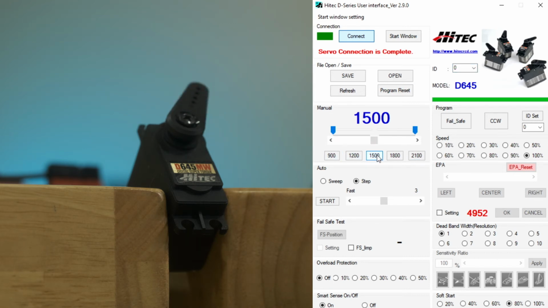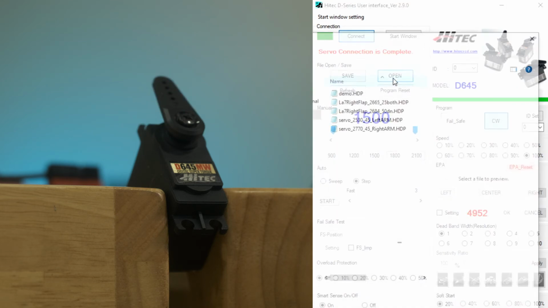Just confirming this is our wonky programming, and now let's go to program reset, and we see there's counterclockwise and 80% down on the bottom. So now it's program reset. It's going back to factory defaults. You hit OK. So now we see the endpoints are back to normal, and it's back to clockwise, and soft start's back to 20%.